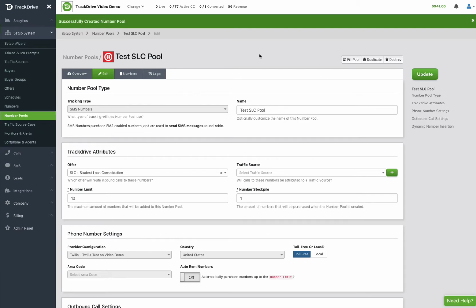In a future release, when you go to fill the pool in pool creation, you'll be able to see all the area codes in America, see how many numbers you want from each one, and then we can go ahead and fill that up for you automatically. We do not have that at the time of this video, however.